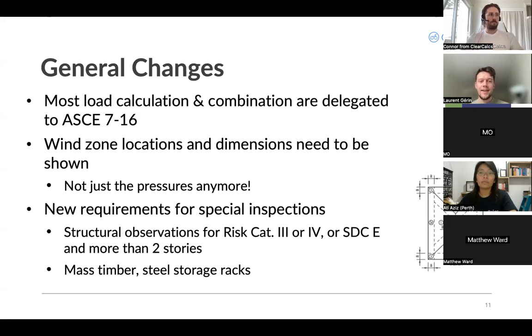And they've also added more criteria. So now if you're anything in risk category 3 or 4, you're going to need to do a structural observation. Or if you're in seismic design category E and your building's got more than 2 stories above ground, you're also going to have to do your structural observations. And then they've also added some requirements for mass timber and specifically steel storage racks as well. So if you're designing with either of those things, just make sure to keep an eye out. There's a couple other things as well. I did say this wasn't completely exhaustive, so it's worth taking a quick look there.